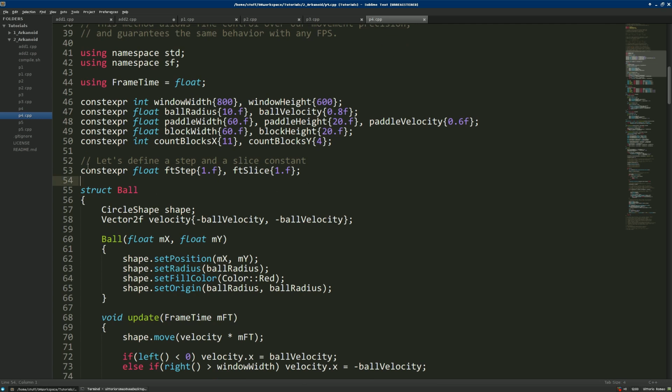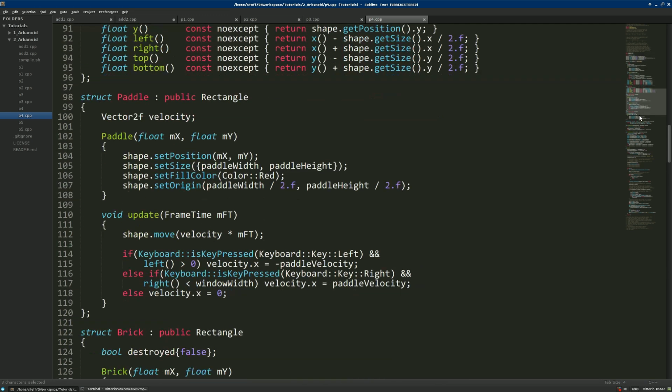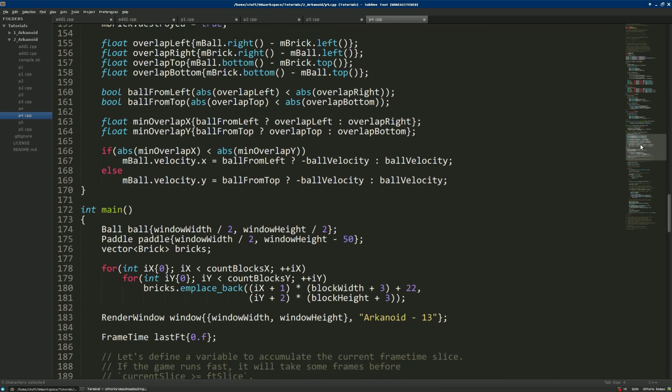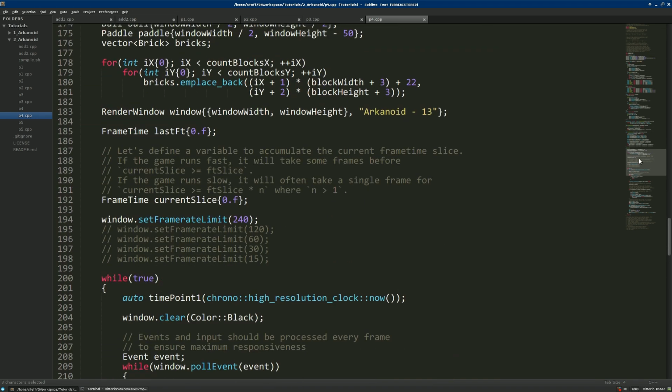Before doing anything, we must define some constants. One constant will be the step for the frame time, which is basically MFT. So if our step is 1.f, we will pass the step as our MFT, so we can be sure that our MFT will always be 1.f. And another is the slice constant, which will be the size of a single slice. In this case, it's 1.f. All of the code for the game objects has been unchanged. The only difference is in the game loop.